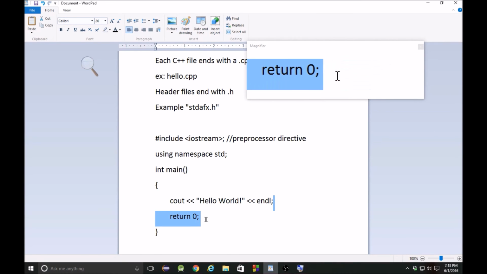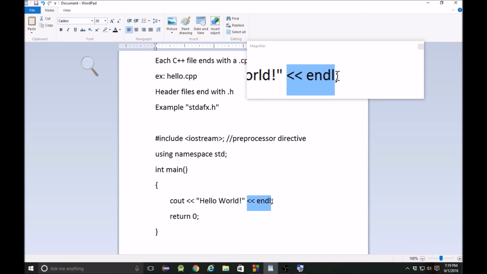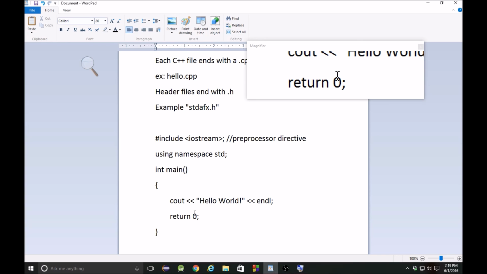And then this return 0, well, actually before that, this endl over here skips to the next line, and this return 0, all it does is make sure the program executes and exits properly. So that's literally the basic dissection of a simple C++ program.